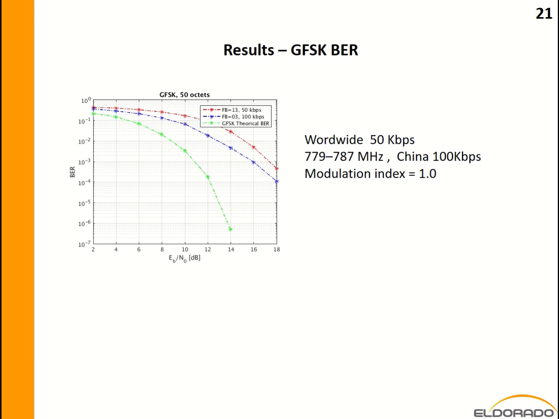The results of the GFSK BER for worldwide and China. The curves are a little bit far from the expected, shown by the green line, but we are making improvements in the demodulator to reach better performance.